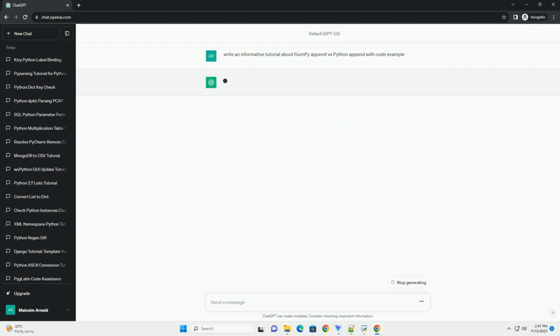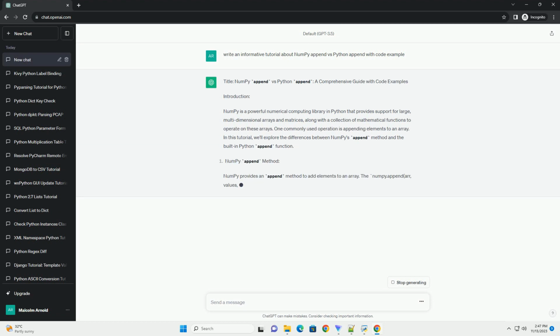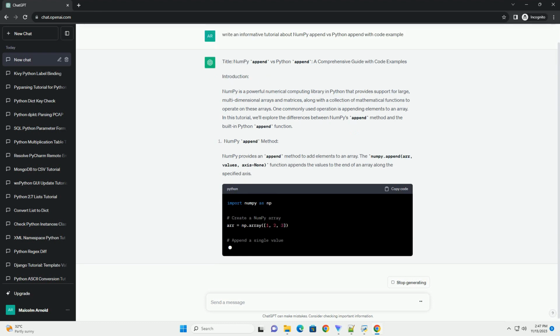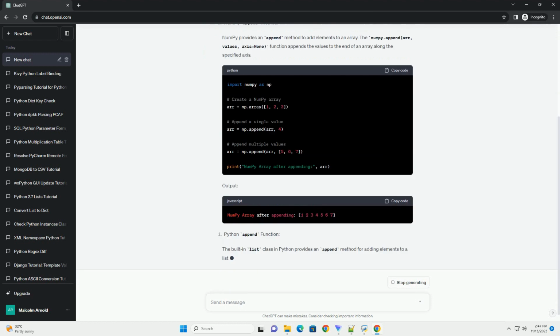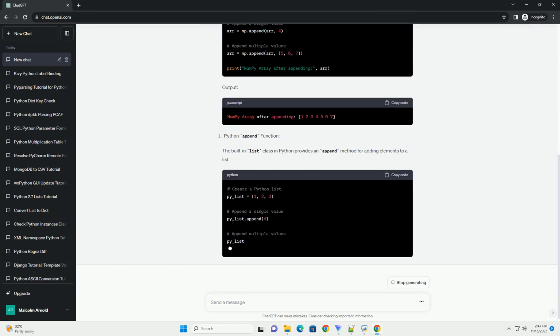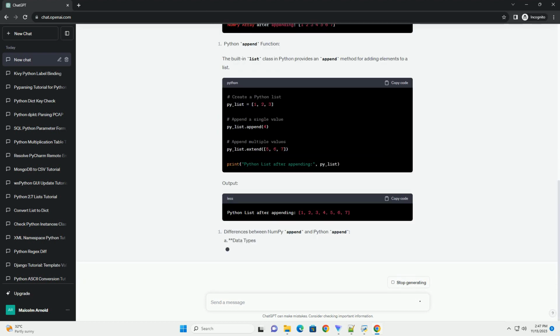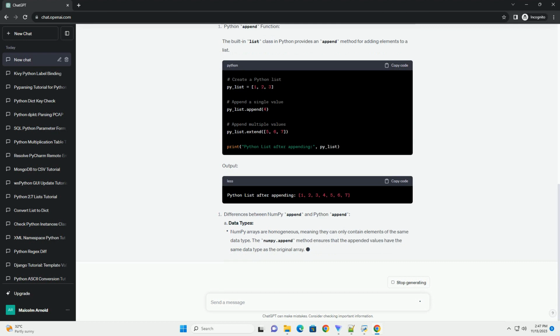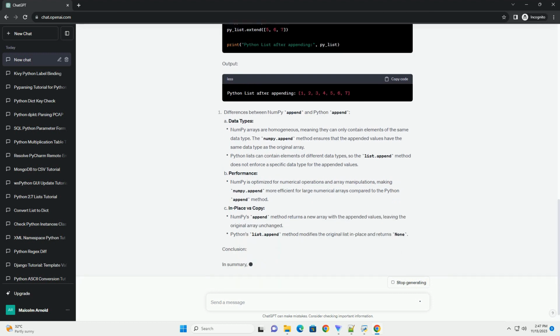Title: NumPy append vs Python append, a comprehensive guide with code examples. Introduction. NumPy is a powerful numerical computing library in Python that provides support for large, multidimensional arrays and matrices, along with a collection of mathematical functions to operate on these arrays. One commonly used operation is appending elements to an array. In this tutorial, we'll explore the differences between NumPy's append method and the built-in Python append function.